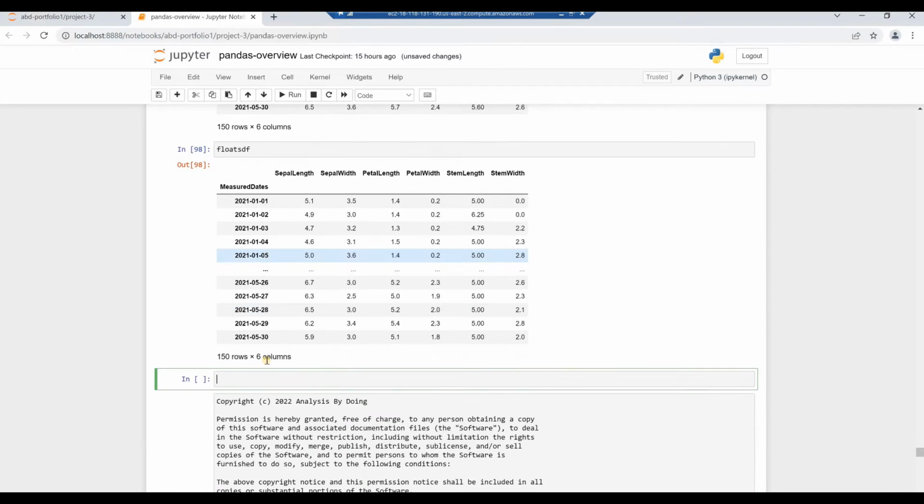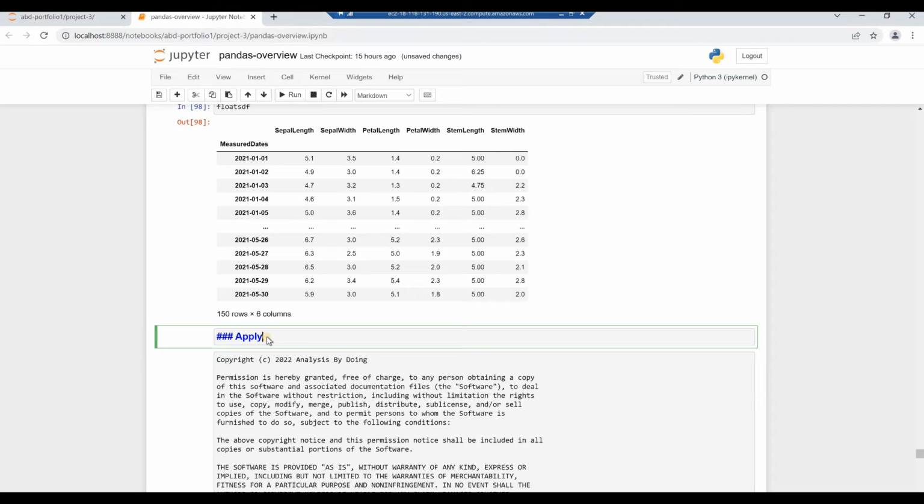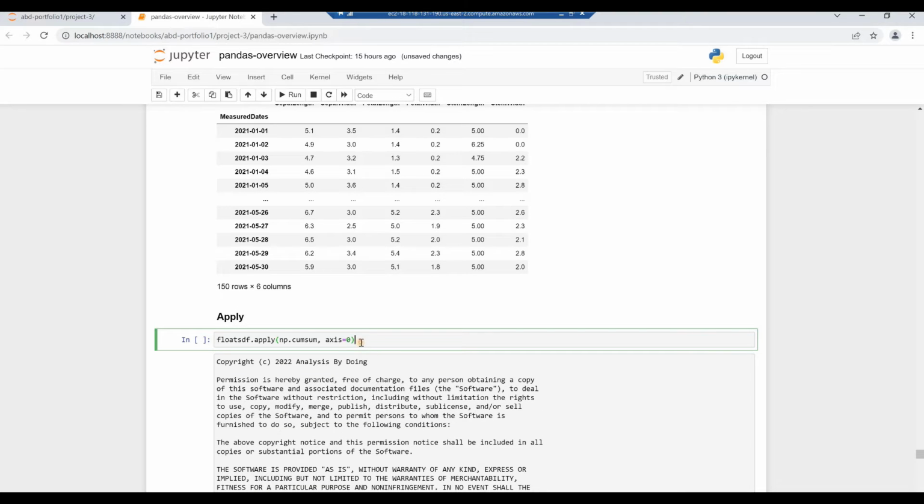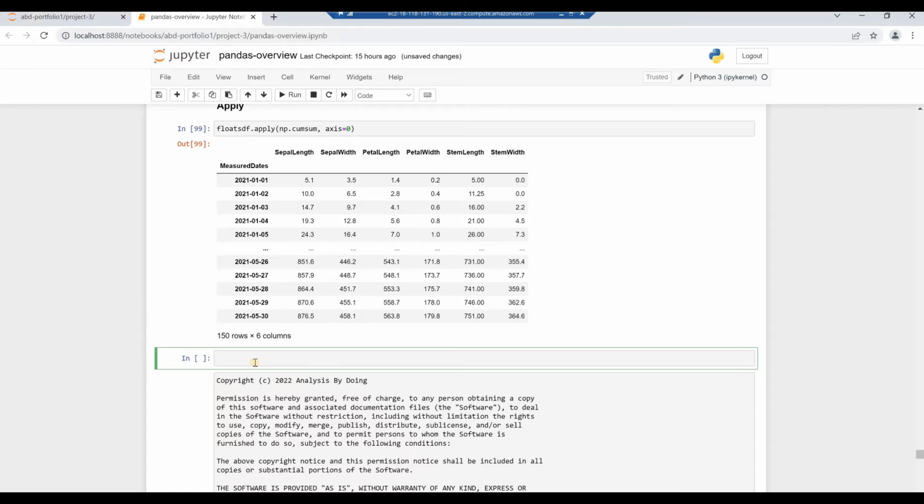Press Escape and then M to make the new cell a Markdown cell. In the new cell, click and key in 3 hashtags apply, then hit Alt and Enter. Apply the cumulative sum function to the data frame. Key in the code floatsdf.apply(np.cumsum, axis=0). Then hit Alt and Enter. The adding is done going top to bottom, multiple times, column-wise. Apply an anonymous function to find the range of values.